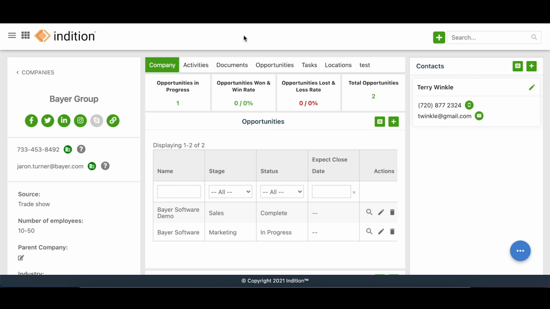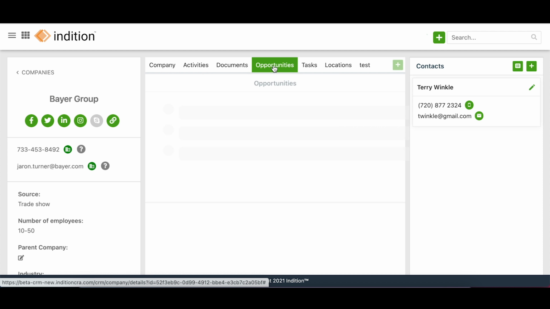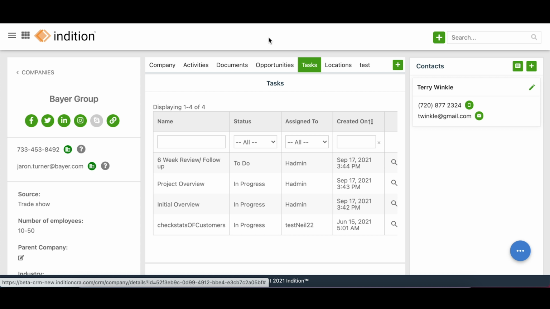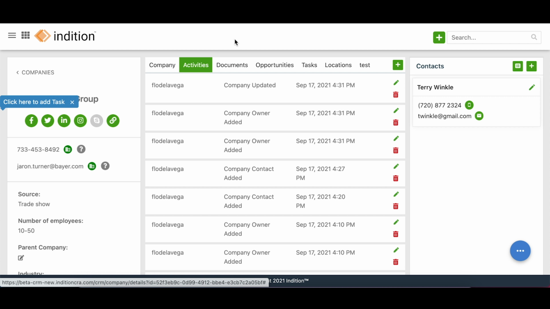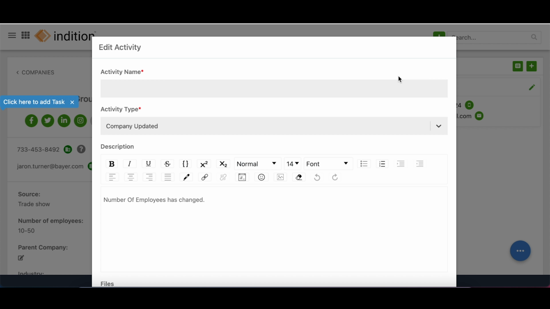In the middle of the page, we have our company activities section, which shows you the activities, documents, opportunities, tasks, and any other custom fields you created related to this company. If you're interested in learning more on how to use custom fields, check out the specific video related to that. As you can see, each activity has an edit and delete icon. We give you the option to edit or delete each activity related to the company.